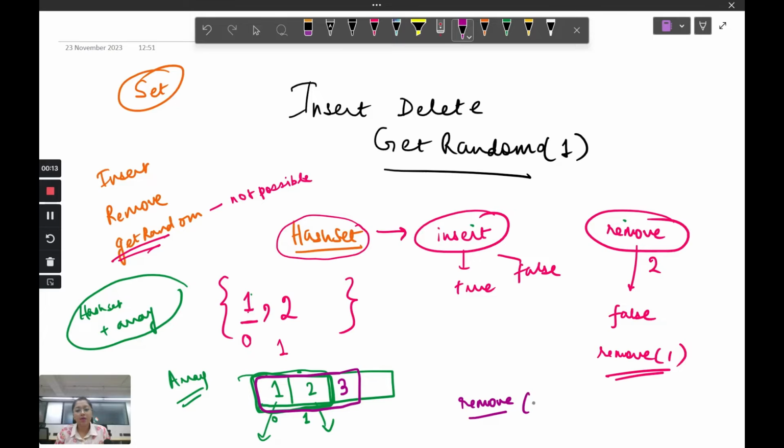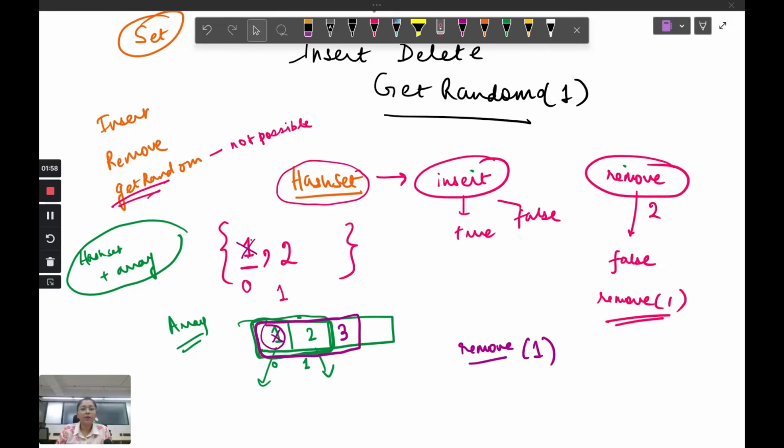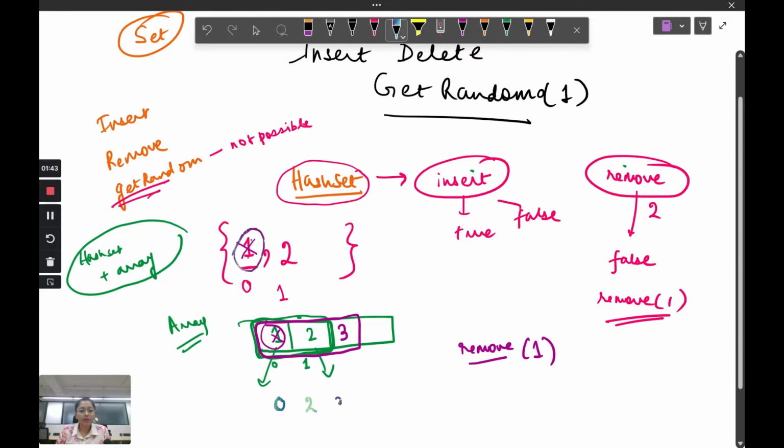Now let's say I call remove 1, which means this element. So 1 will get removed from the hash set and 1 should also get deleted from my array. Now when I'm trying to delete 1 from the array, try to understand this carefully. When I remove something from the set, this element gets deleted from the set. Now this element also gets deleted from the array. So this element is now gone. So at this position, I'll have a 0. I'll have a 2. I'll have a 3. So I have 3 elements. One of them is 0, one of them is 2 and one of them is 3.